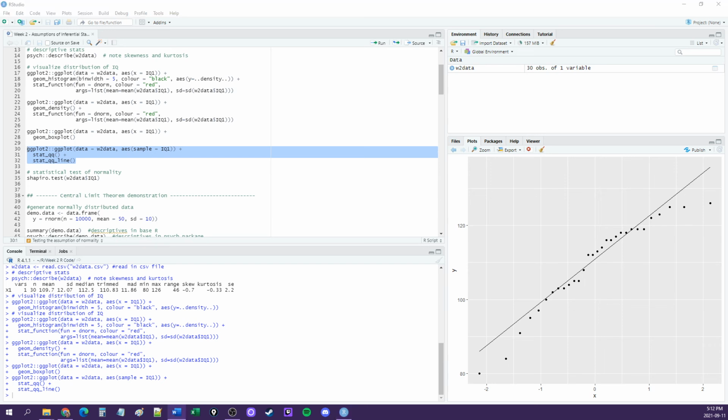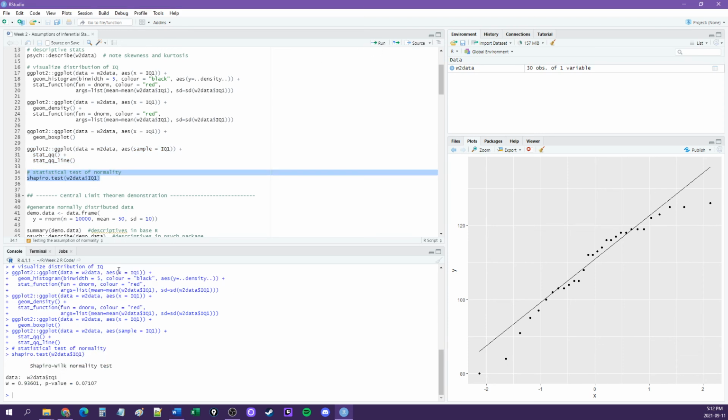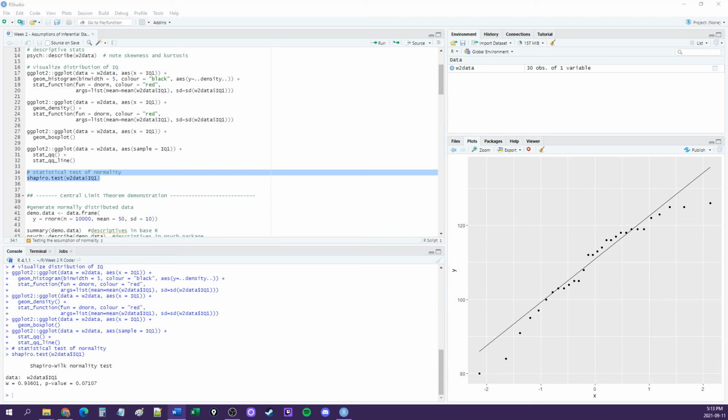Now, the last thing that I want to show you is actually running a statistical test of normality, and this is the Shapiro-Wilk test. So that's this one down at the bottom here. So we can tell that to run, and it's going to print out this at the bottom. So it's a Shapiro-Wilk normality test. And what we care about in this situation is the p-value. So a lower p-value for this test tells us that we have a larger deviation from normality. So we have a p-value of 0.07. So what can we conclude?